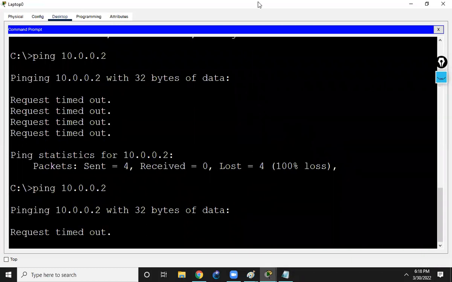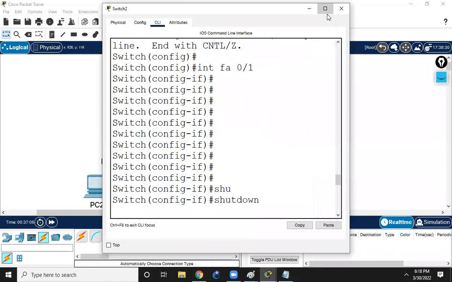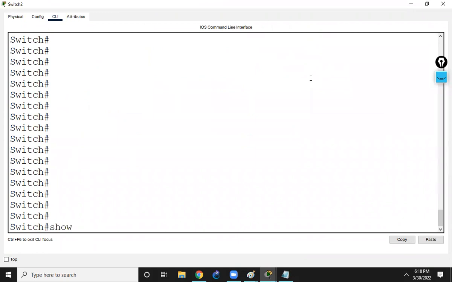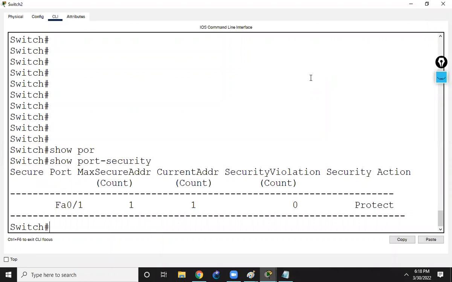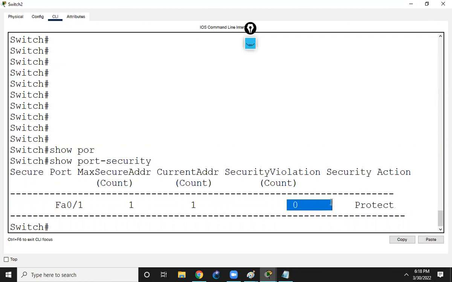Okay. At the same time, when you check, has this interface gone down? No. So that is protect. So now again the next command or the previous command, show port-security. If you execute this command again, you can see the violation action is protect, and the violation count is 0. The violation count means how many times the violation has occurred. So the violation count is 0 here.